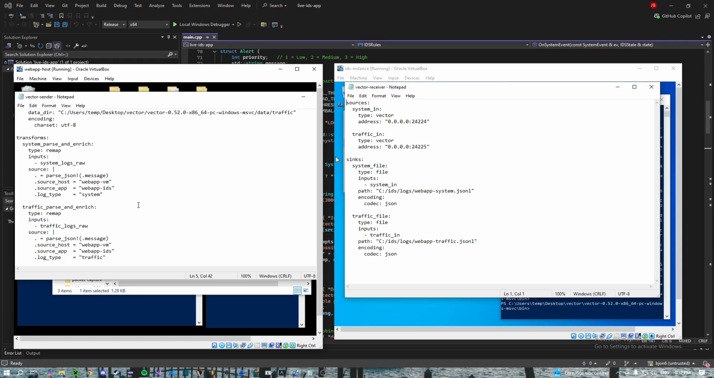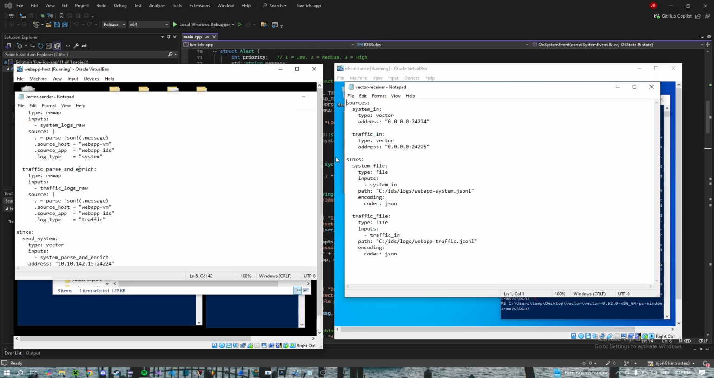We then transform the files. So we want to basically parse them and make them very nice and readable when they're being sent over. It's just like a normalization step for the logs.